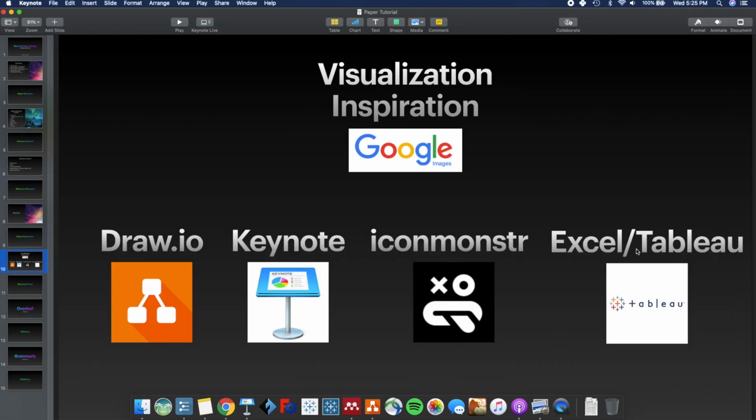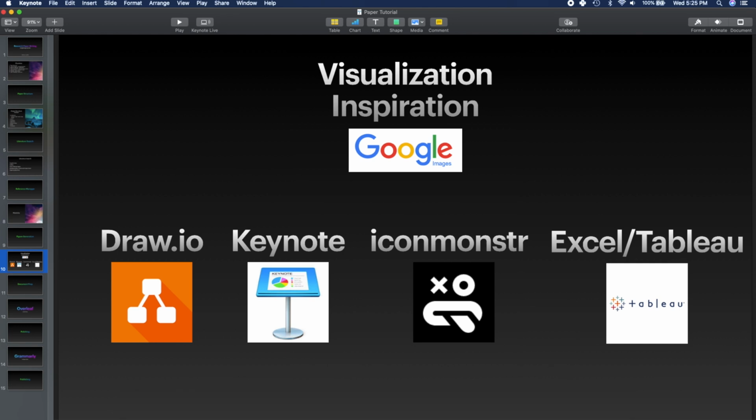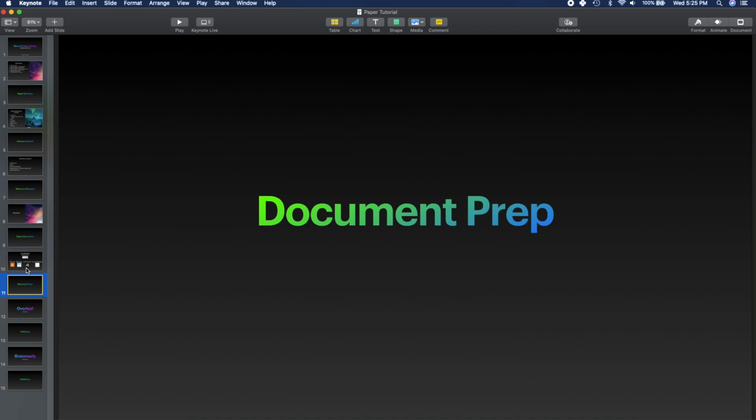And then obviously there's Excel and Tableau to visualize data, and I'm not an expert at that, so I'm not going to go into that. You can look up other stuff to see that.